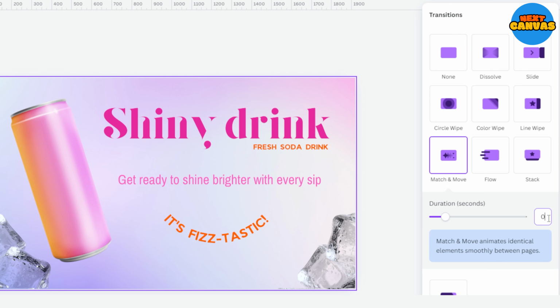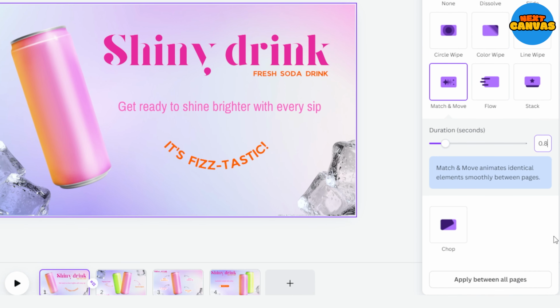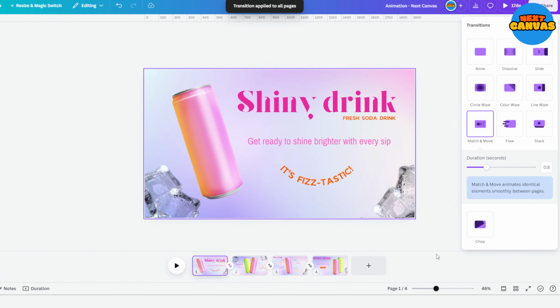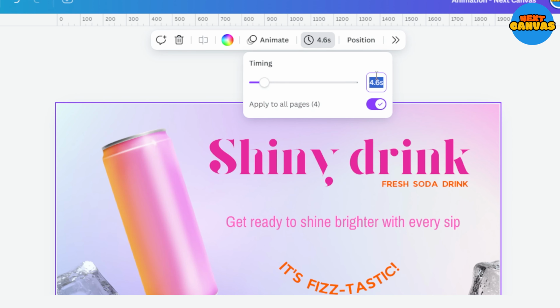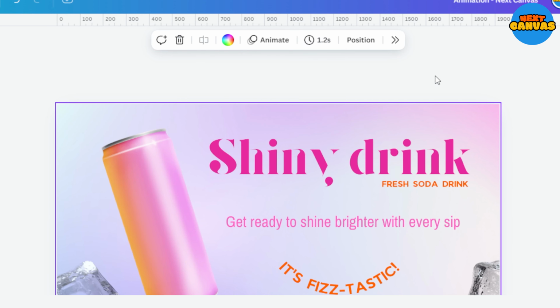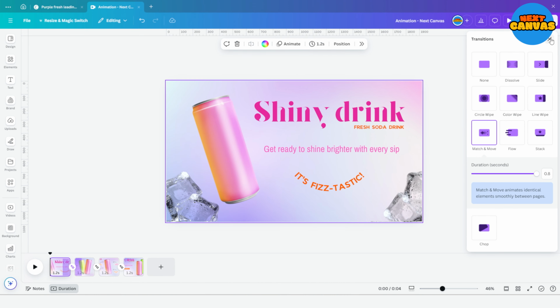Set the duration time to 0.8 seconds and apply this between all pages. Go to the Duration button and set the timing to 1.2 seconds. Don't forget to check the Apply to All Pages button. Your animation is complete and here's the final look.